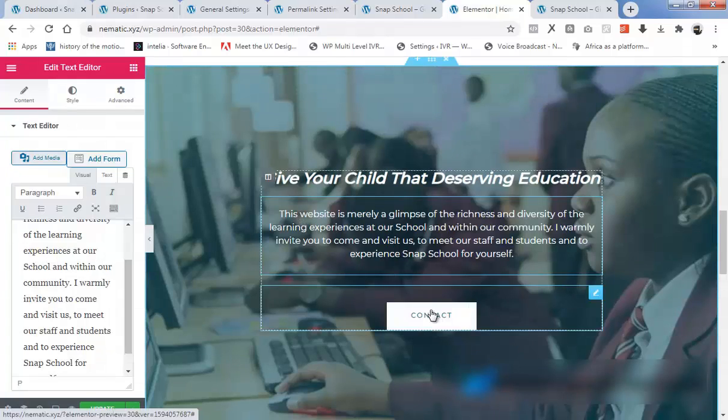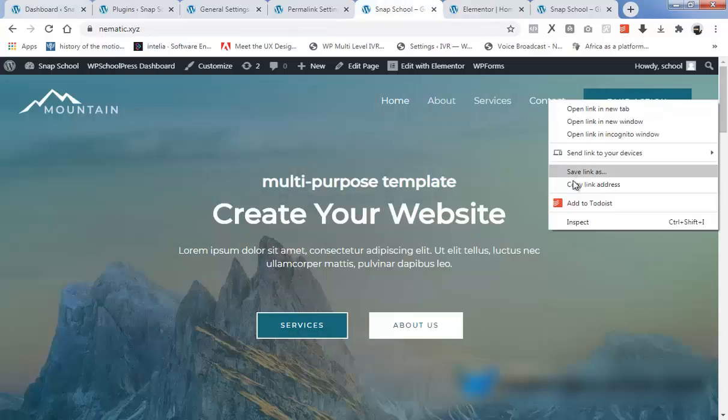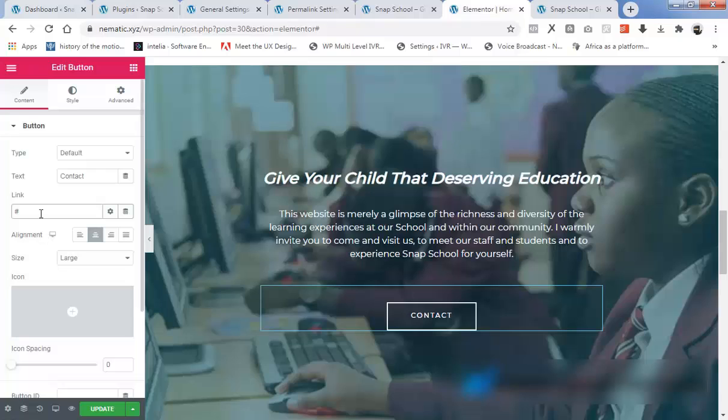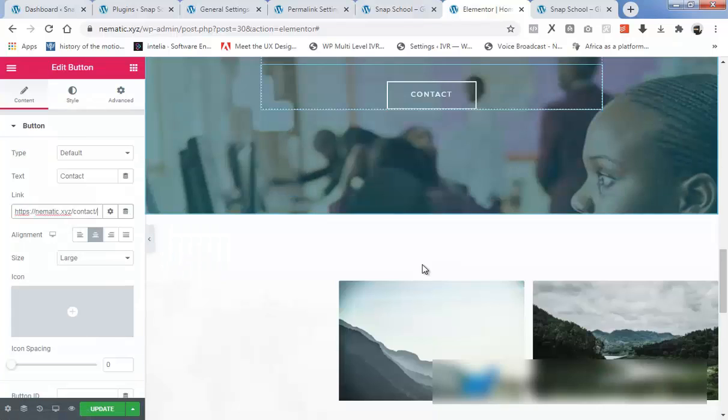So we also have a button here which says contact. I'm going to click on this button. The button needs a link, so I'm going to copy this link here from the contact, and I'm going to be pasting the link here. Okay, so that when visitors come and click on this button, they'll be directed to this link.